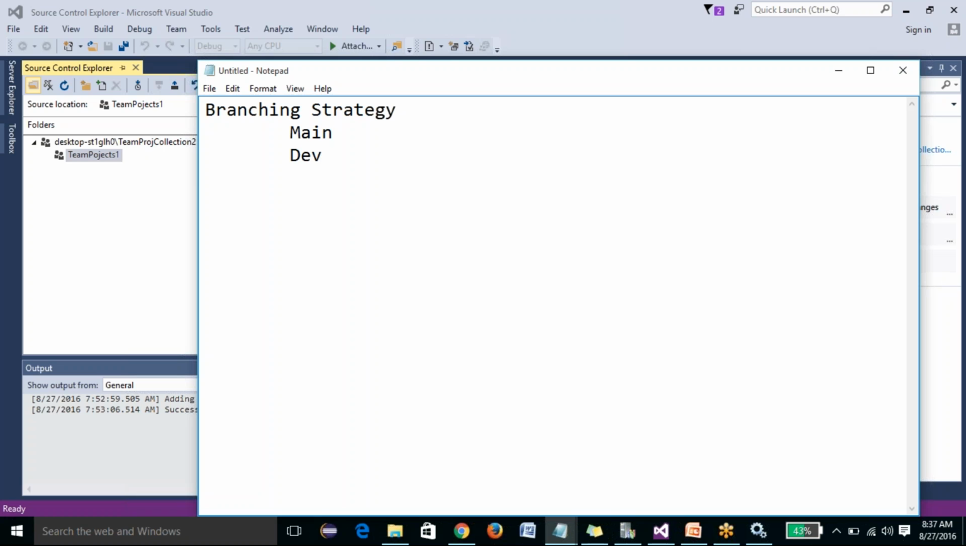You need a development branch. You need probably a maintenance branch and all that stuff. So you need a branching strategy, where you want to keep the main code, development code, maintenance code, or whatever it is.